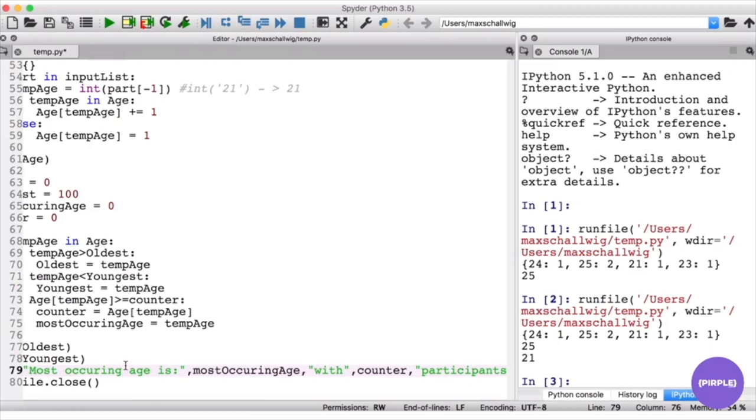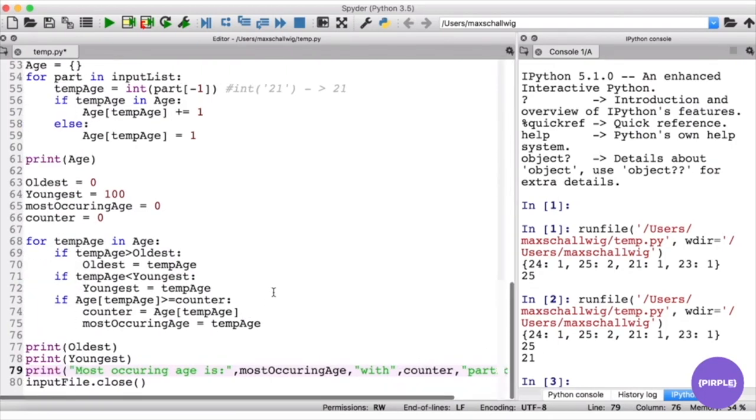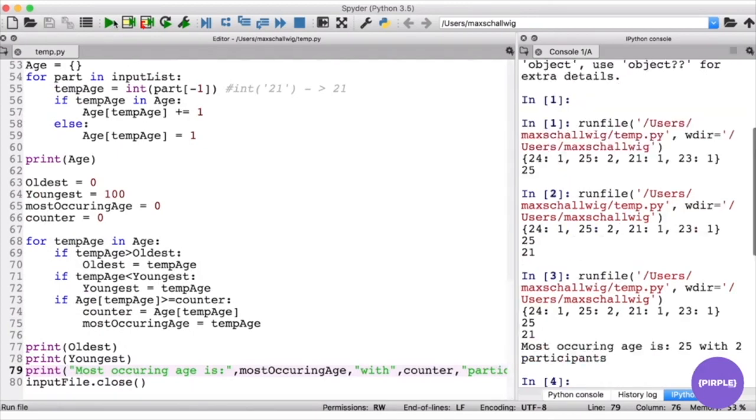So it's going to print something like "most occurring age is number with X many participants." So yeah, let's just run this and see this in action. We see we've got our age dictionary here. We've got the oldest age is 25. We've got the youngest age as 21. And we've got the most occurring age is 25 with 2 participants. So that's what we have here, and that's what we found with the counter and with the most occurring age.